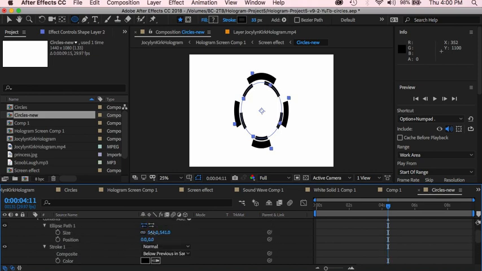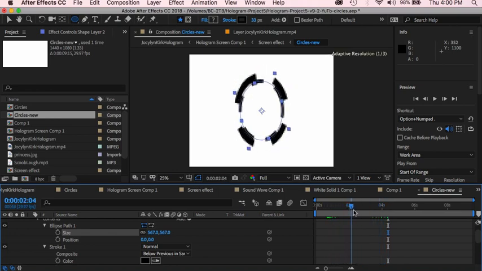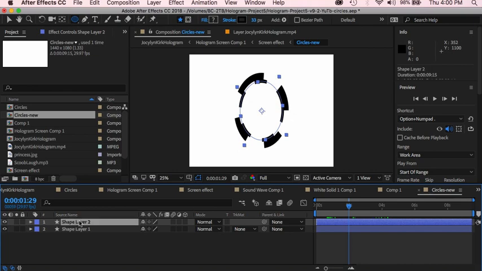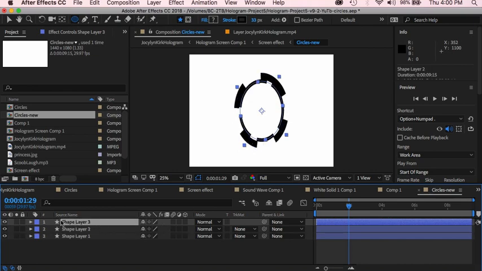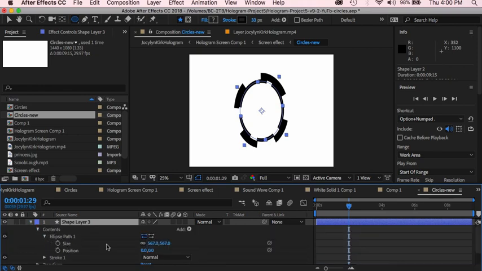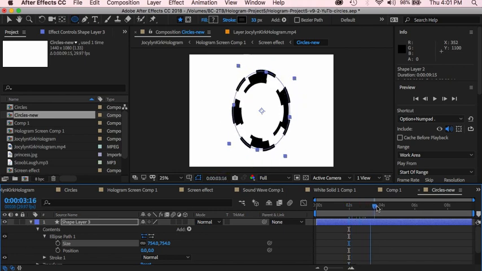I'm gonna go back up to the size, make it a little bit bigger. Now I already have my wiggle on there, so it should already be moving. Yeah, something like that. That looks good. Let's try it again. So we'll do our shape layer, hit Command D, duplicate, twirl it down, under contents, ellipse path, under size, we're going to make that bigger. That already looks kind of cool.